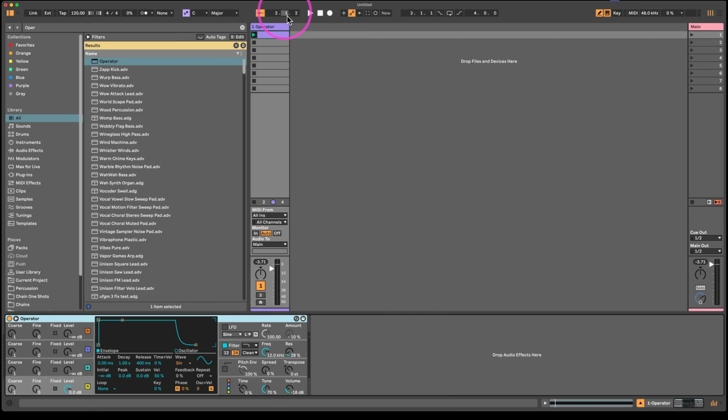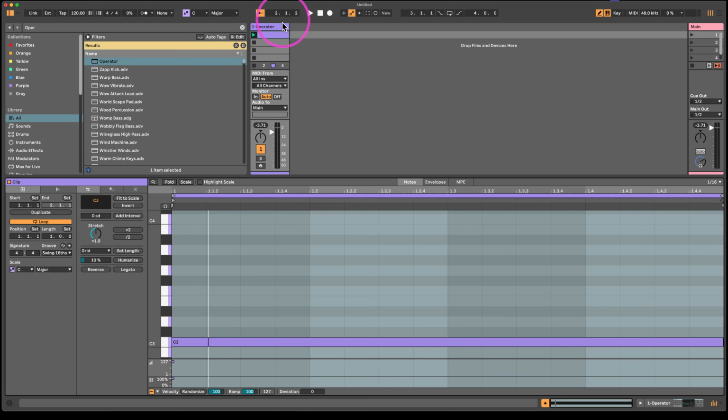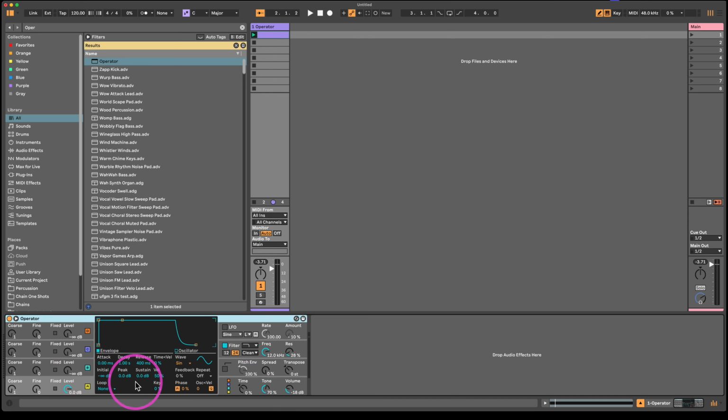So I just have an operator here and then a single MIDI note, basically just so it'll keep playing forever. And then I'm going to put the operator in loop mode. So this envelope is just going to loop over and over again. Sounds like this.